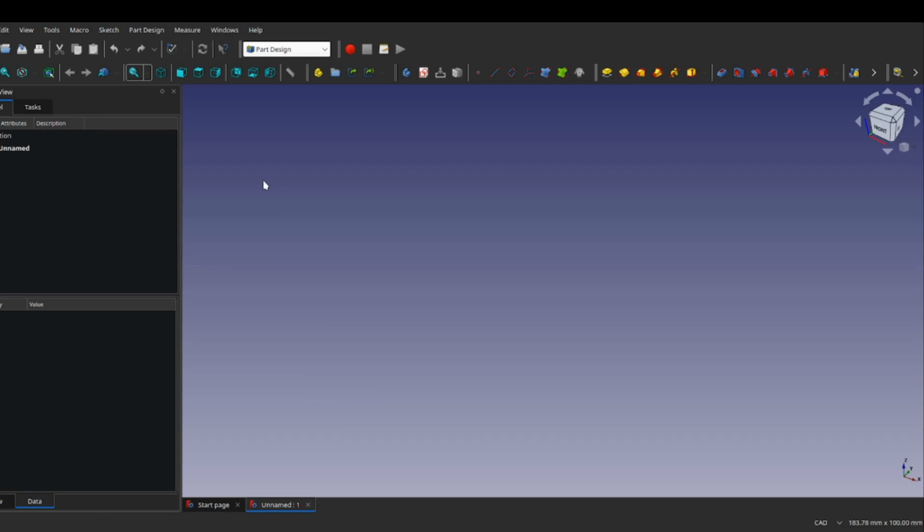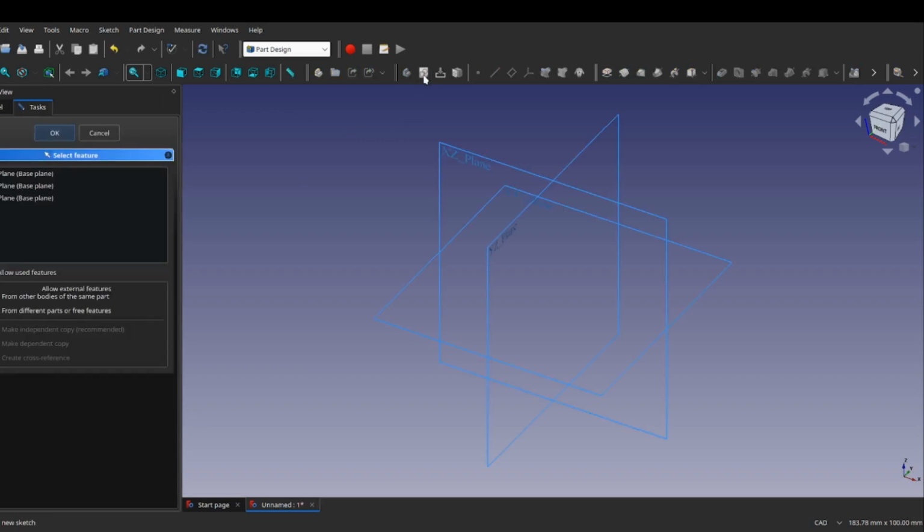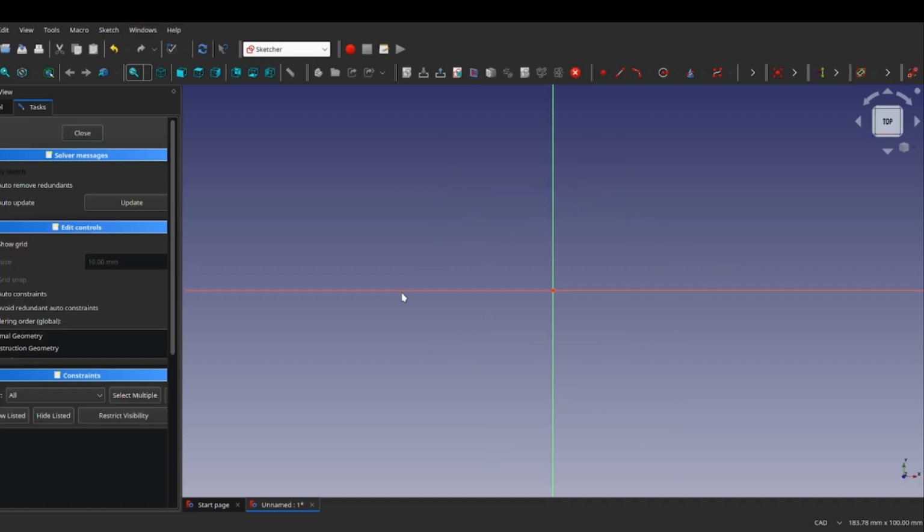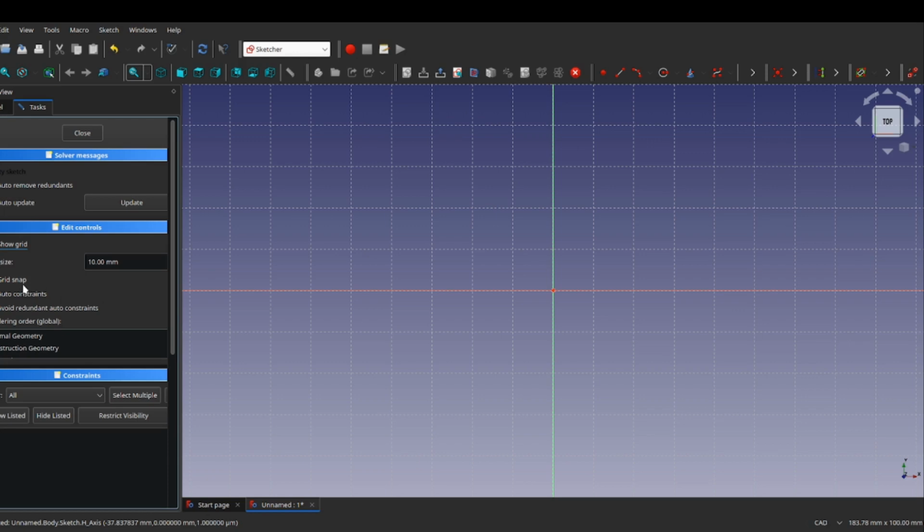I'm in Part Design. I want to click on create a new sketch. I created my new sketch. You can choose any plane. I just like to choose X, Y. If you know, when we were in school, we used the XY plane a lot in math, Algebra 1 primarily. I just use XY, but you can use any plane you want. I like to put it on show grid, and I like to put it on grid snapping.